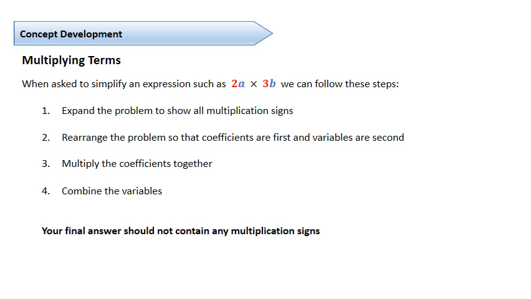Right, here's a handy set of steps to follow when simplifying an expression. So you can copy those down into your books, pause the video if you need to.